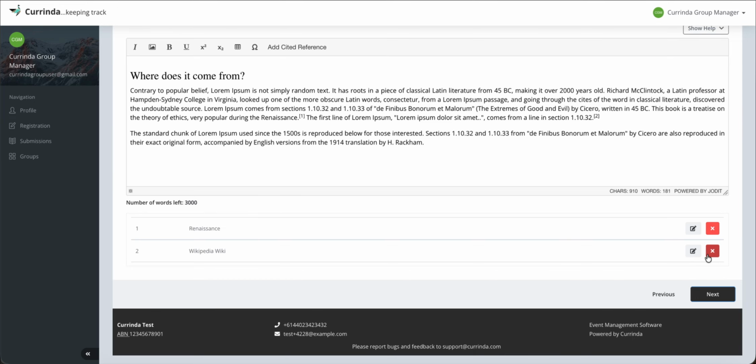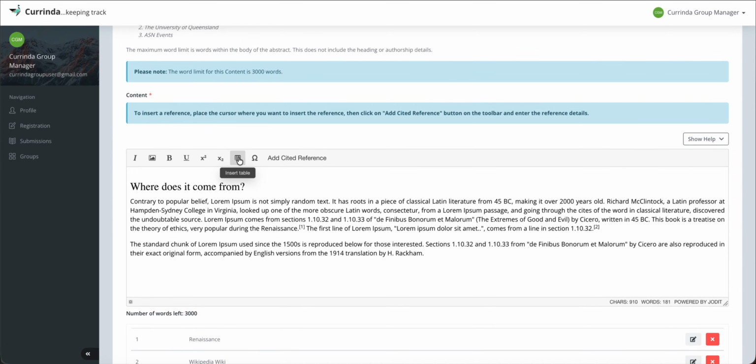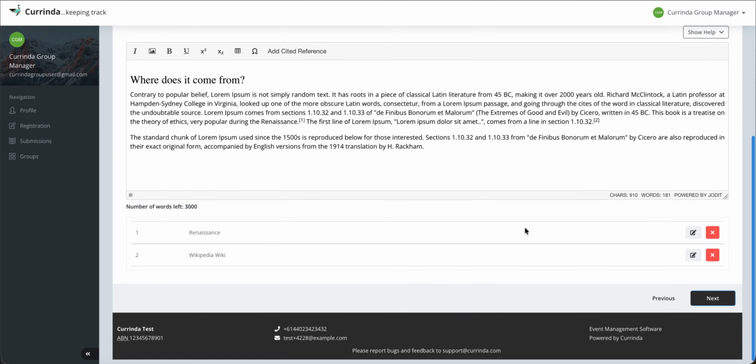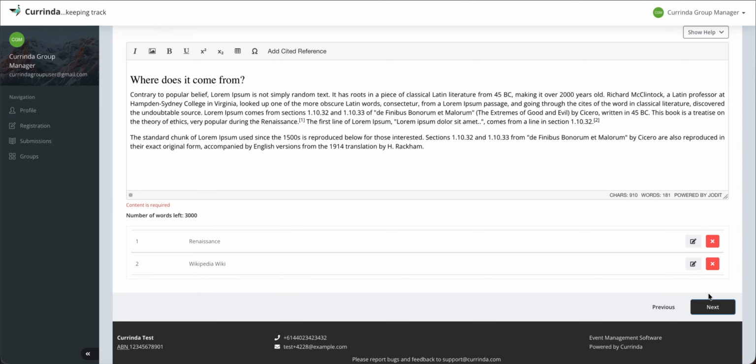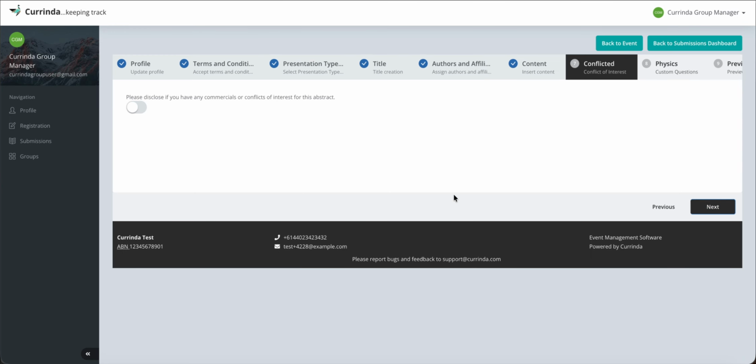We can also remove them by clicking this, and we also have some other options to insert tables, subscripts, superscripts, and underlines, and we also have the ability to add images. Now let's go further, click on next. Oh, sorry. So yeah, now my content is entered.